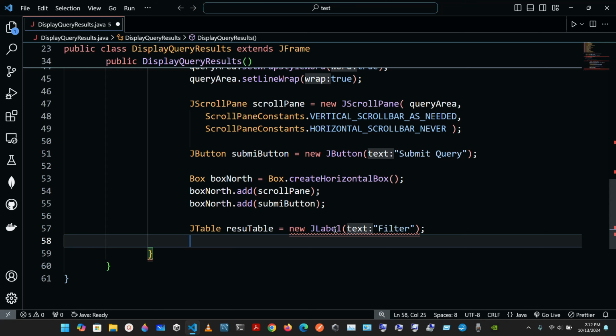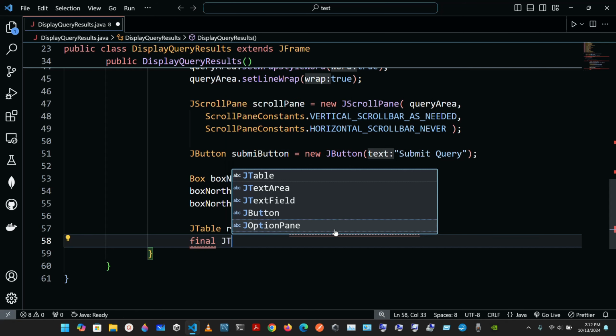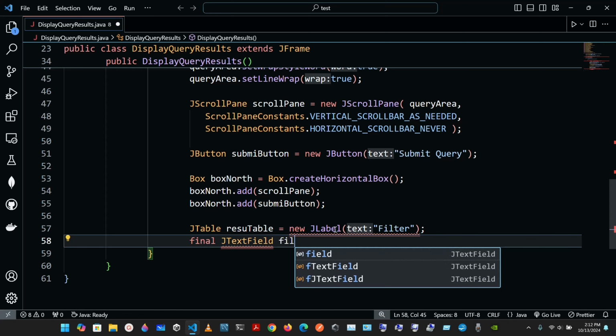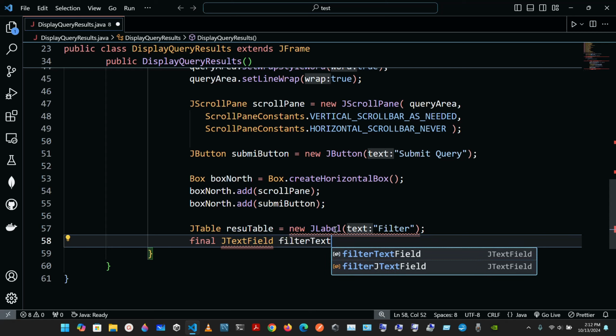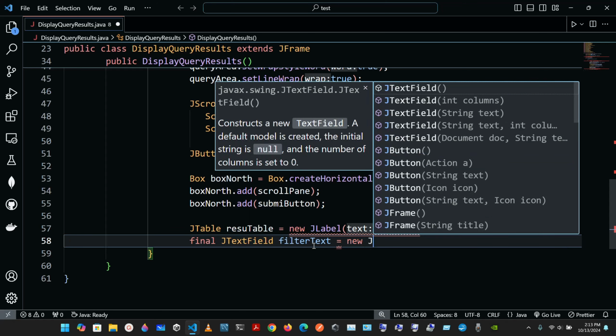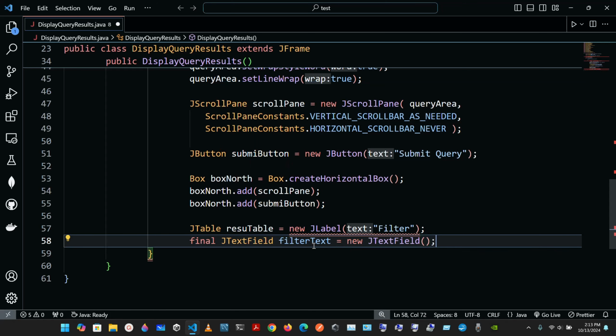And now we're going to have the final JTextField. So it's going to be final JTextField filterText, and we set it to new JTextField. Okay, semicolon at the end.